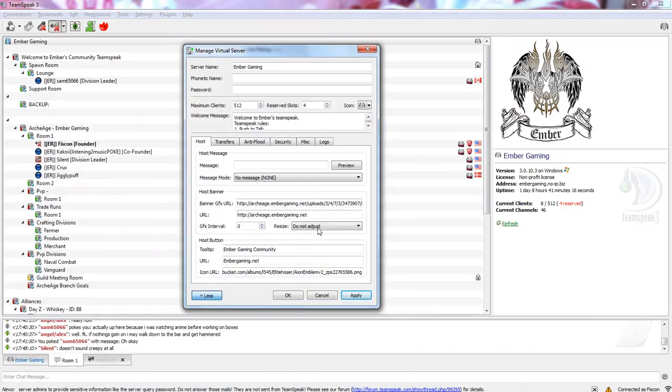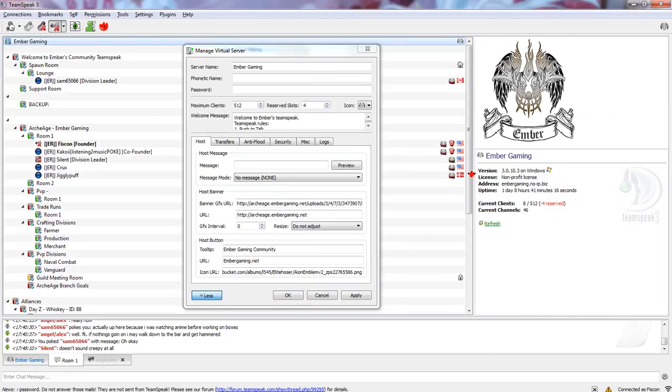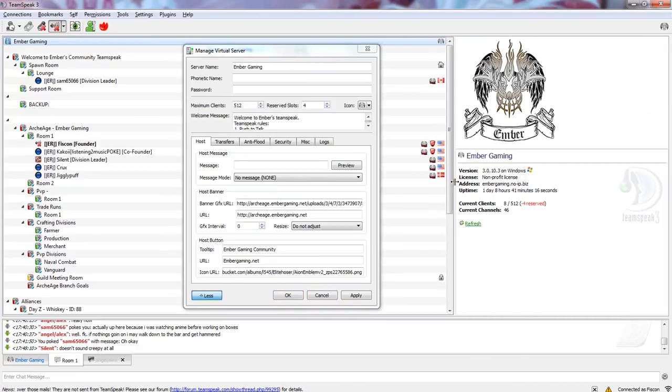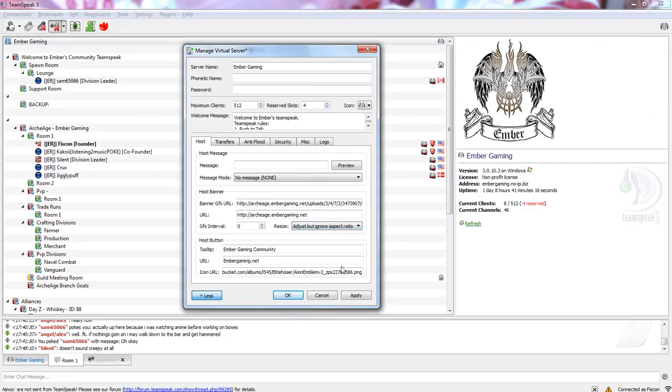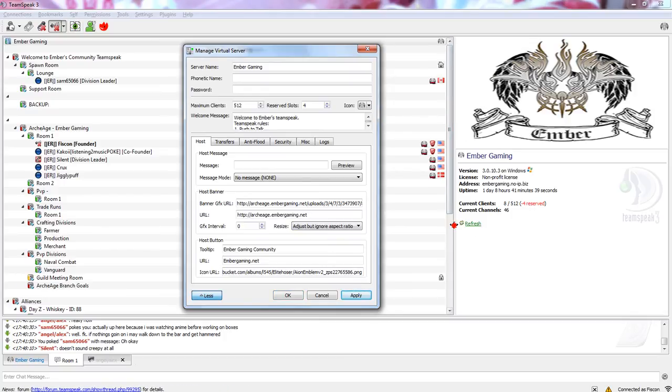Now there's a few other options down here. I have it set to do not adjust. So when you change the width of this bar here, you can see it move and how the image itself does not change. If I were to change it to adjust but ignore aspect ratio, it gets really ugly, as you can see just now.